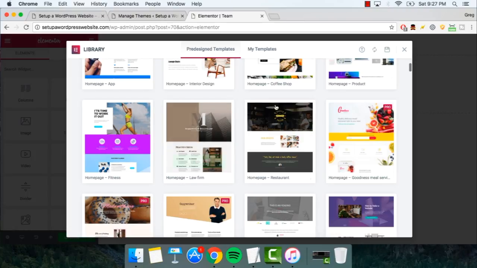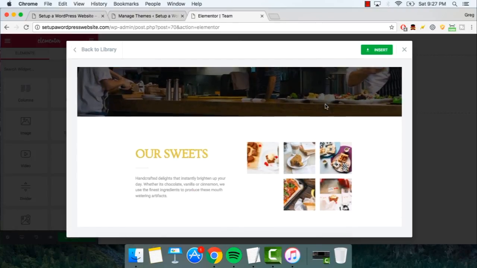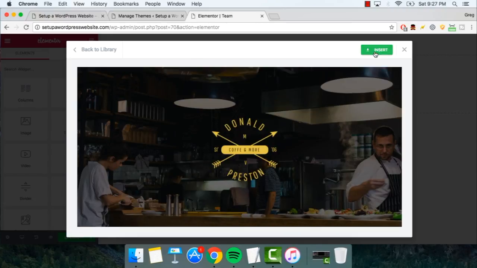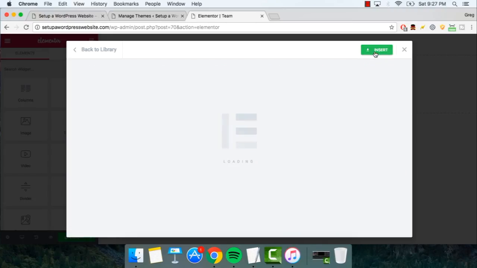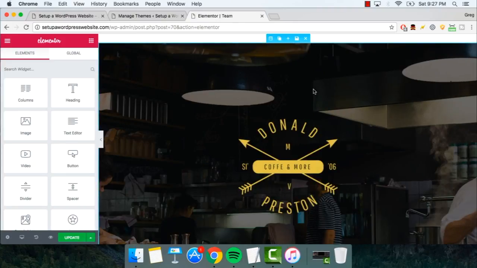But let's say we wanted to try restaurant. Just click once to preview. You can see how it might look, and then just click Insert. This web page of yours will be transformed into a restaurant style website right away, because this is all just point, click, and use.